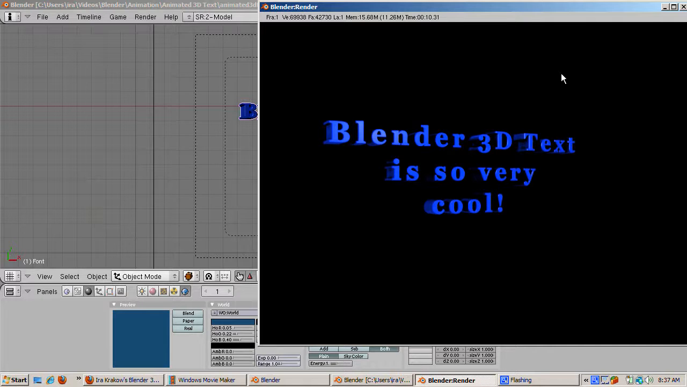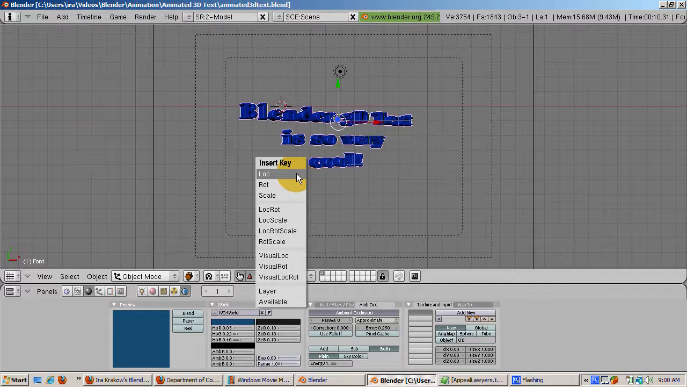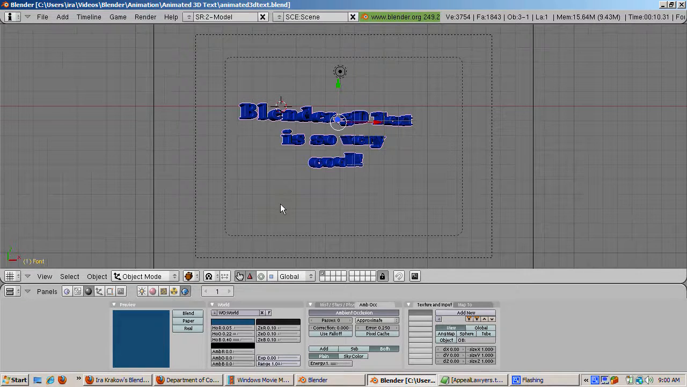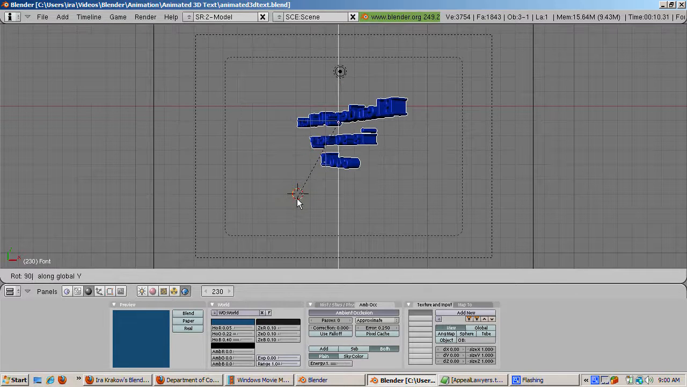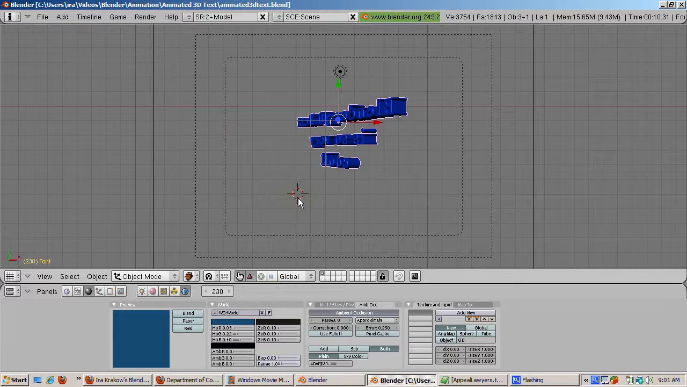Now let's animate the text. To do this, go to frame 1. With the cursor in the 3D window, press the I key to insert a keyframe. Select Lock Rot for location and rotation. Go to frame 230. Rotate the text 90 degrees along the y-axis. R, Y, 90. Press the I key to insert a keyframe. Select Lock Rot. With the cursor in the 3D window, press Alt-A to animate.